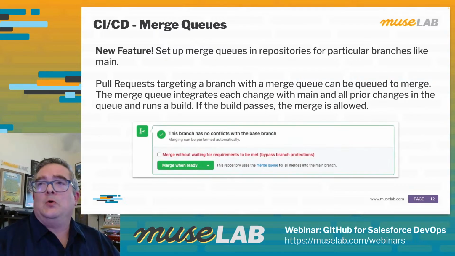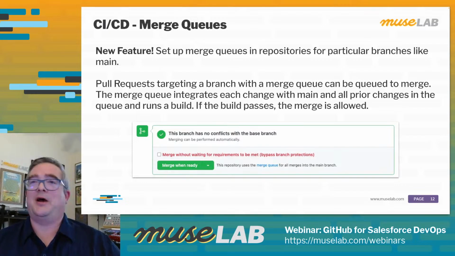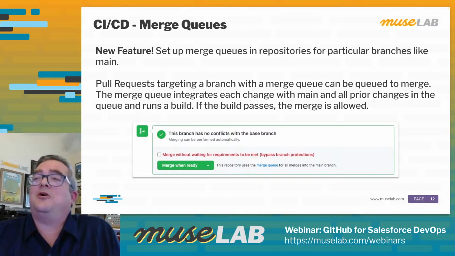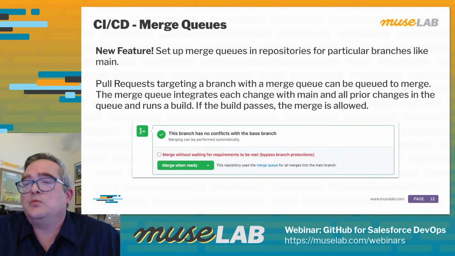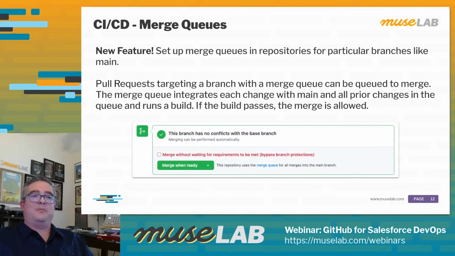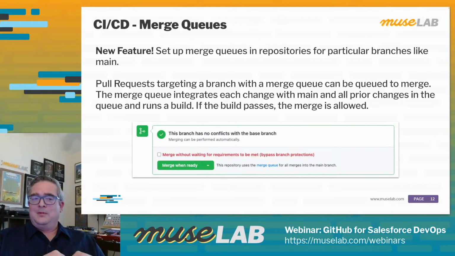All right, so the last on the CI/CD front is a new feature. I will confess I have not played with this feature yet, but I've read about it and I'm really fascinated by it, so I think it's worth calling out. This feature is called merge queues. Let's say you set up a merge queue on your main branch, and you have 5 pull requests that you want to merge into the main branch at the same time, or in quick succession to the other.